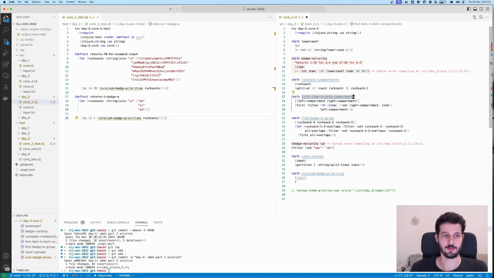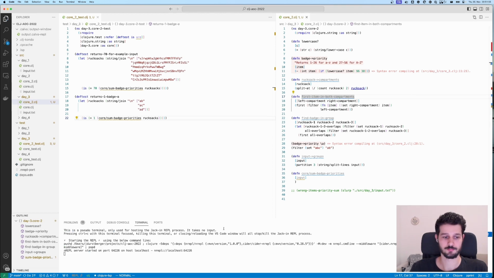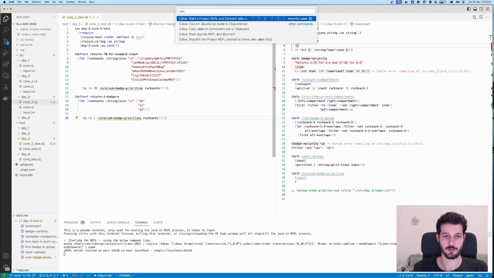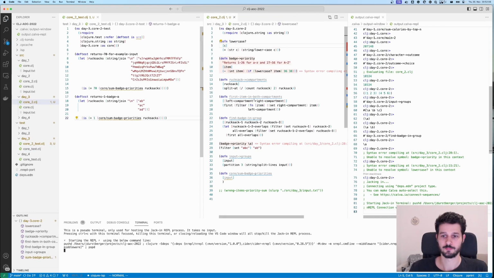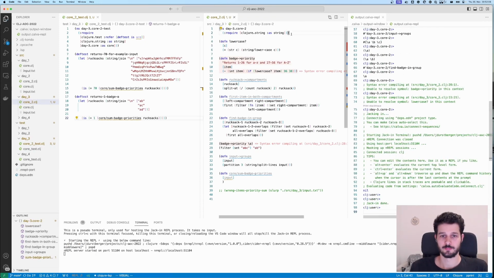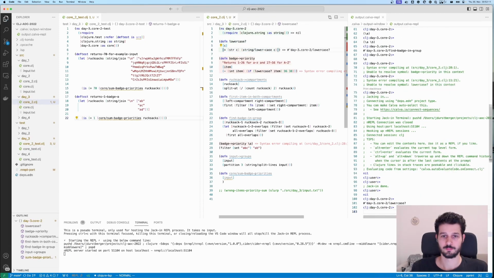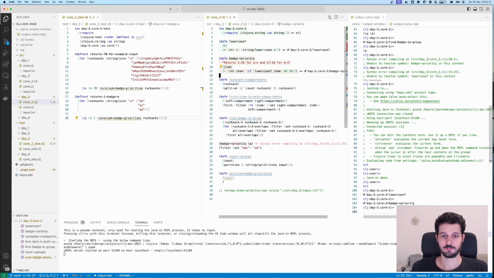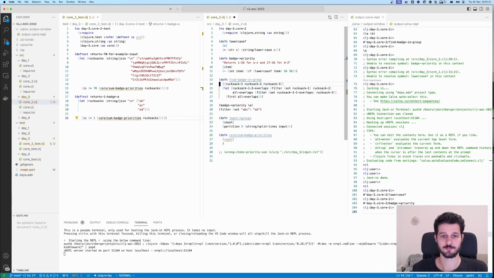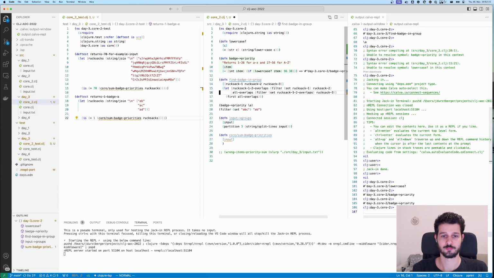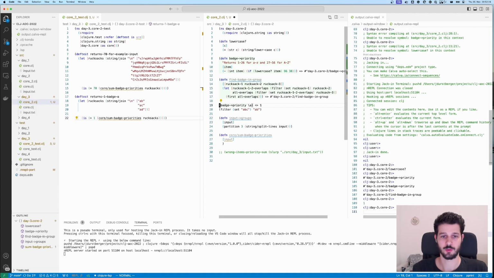Syntax error compiling. Why did my REPL go away? Don't need the compartments. Don't need this. That works.